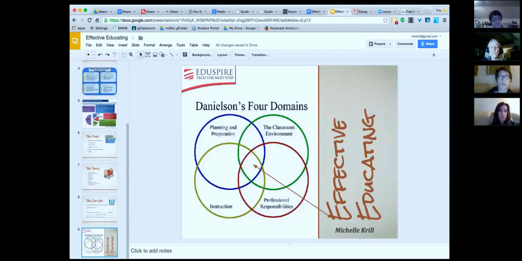And I just wanted to wrap up by saying that if you think about these domains as overlapping circles, that really the effective educating comes right in the middle. When you're doing all these things to the best of your ability at the level that the kids need to really learn, then you are an effective educator. And that's right here in the sweet spot. I wanted to mark it sweet spot, but there wasn't enough room.